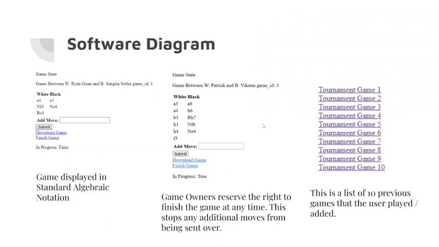So here we can see our finished software product. On the left-hand side, we're able to see the moves displayed in standard algebraic notation. Standard algebraic notation is the typical way that chess players record a game's progress during a game. And so this is what was shown in the handwritten page on our use case page.